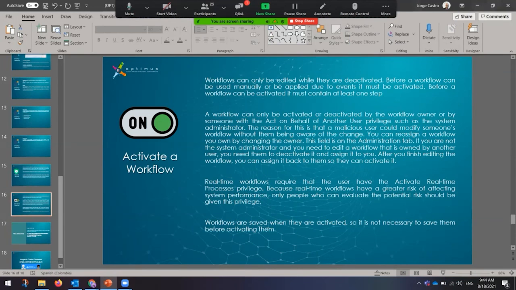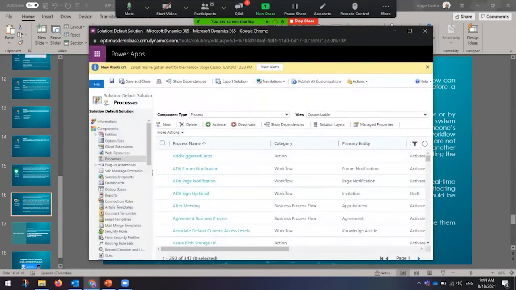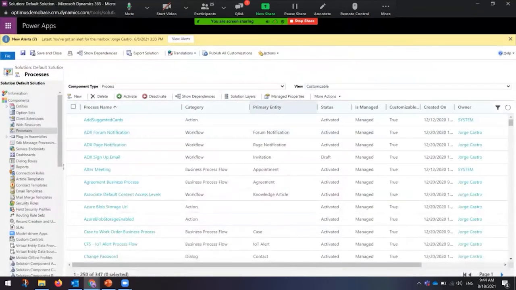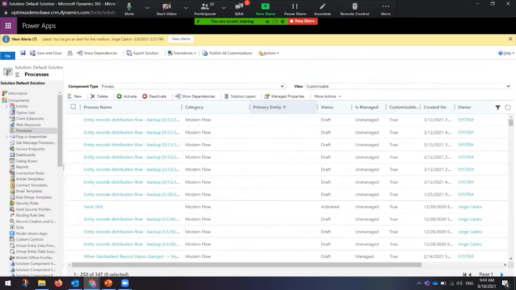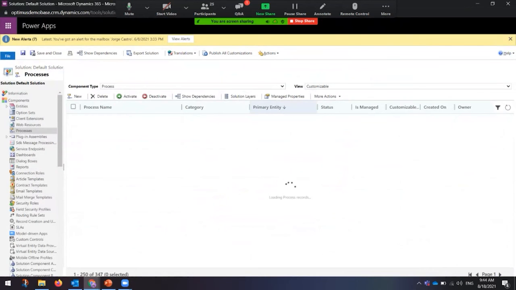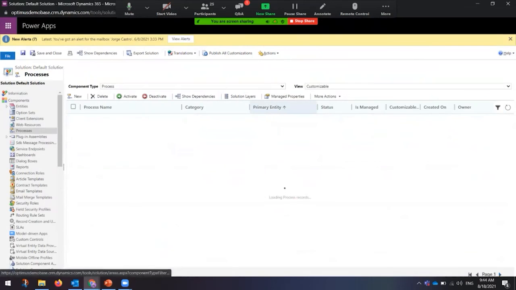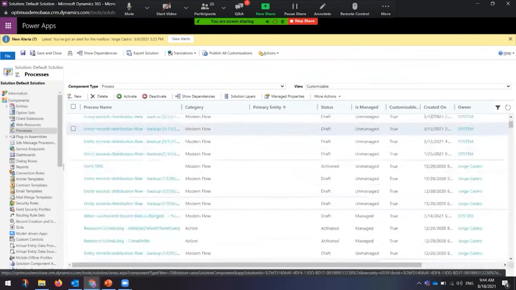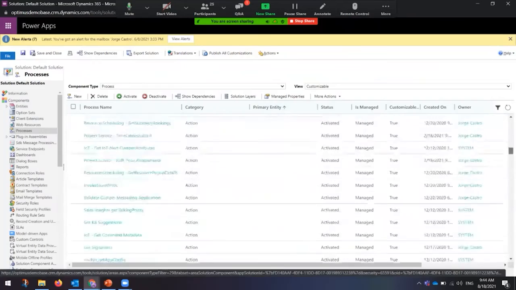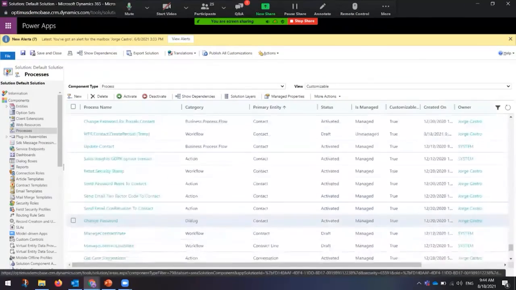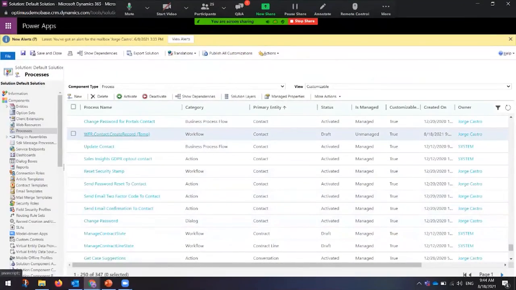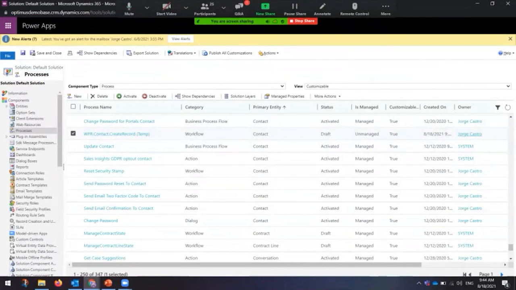Okay, what else is important here? Well, basically, that's the main configuration that you need to keep in mind to manage the workflows. There's an additional functionality that I'm going to explain. If you go to the workflow that we just created, this one, at the moment, it's on draft.